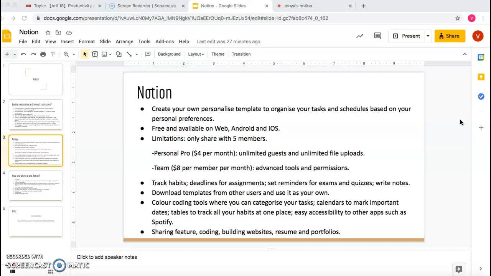There are sharing features, such as you can share a Notion page with other members, for example, your group mates, and you guys can work on the project together in the Notion page. There are coding features, you can build websites, resumes, and portfolios.